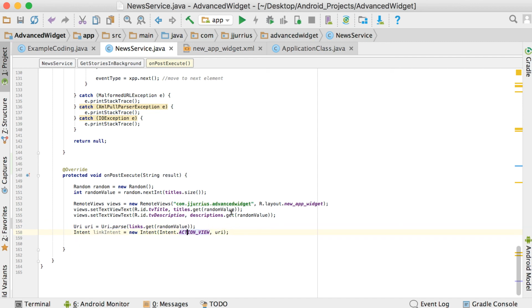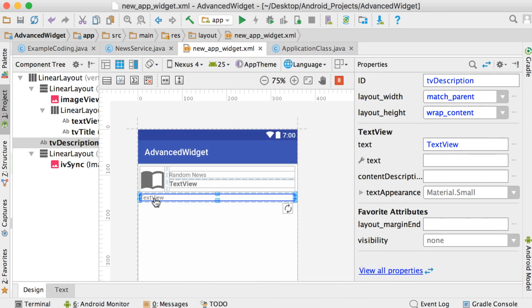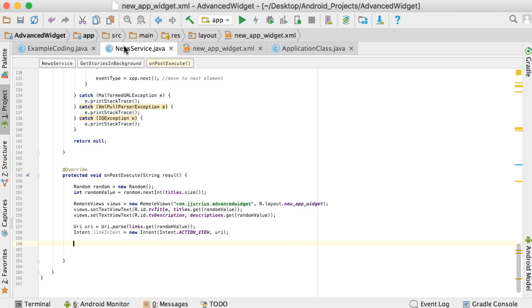So you're going to view which website, this one described by the URI, which is the link that we got from the RSS feed. Now for this to actually work, we need to have a pending intent, and the pending intent will basically just hang in the air somewhere and wait for the user to do something to activate it. To activate the pending intent, the user needs to click on the description, and then it activates the pending intent.